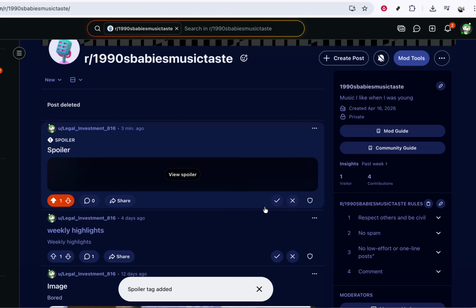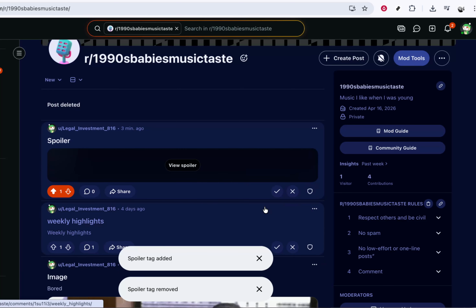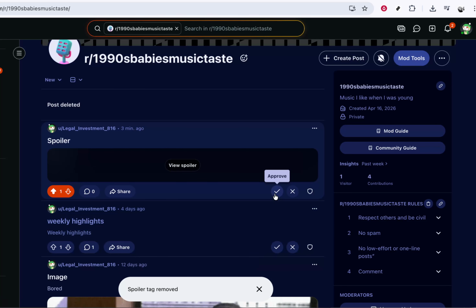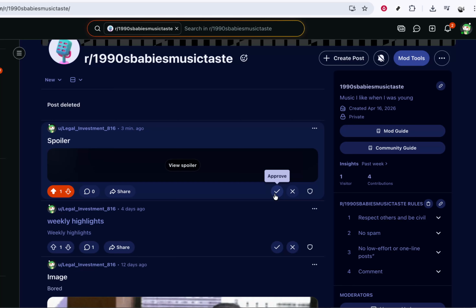Keep in mind that you should only remove the spoiler tag if your content truly doesn't reveal important plot points, story details, or sensitive surprises. Many communities have rules about spoilers, so use this feature responsibly, and that's all there is to it.